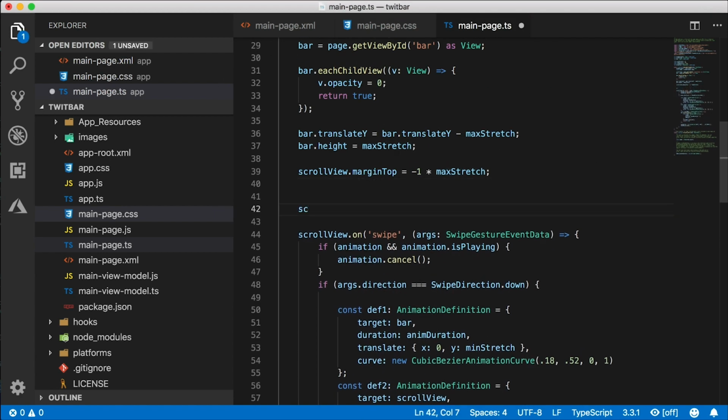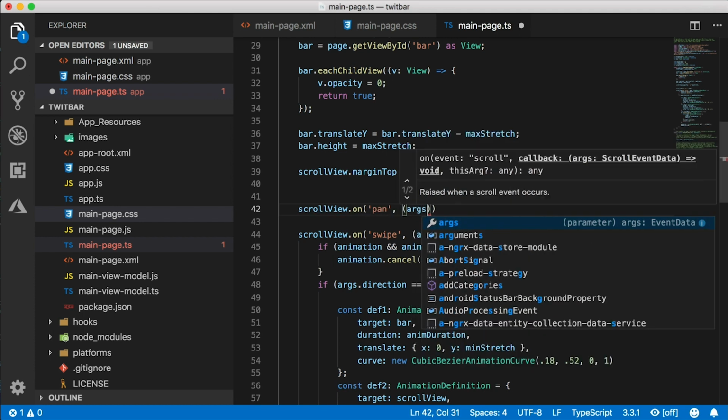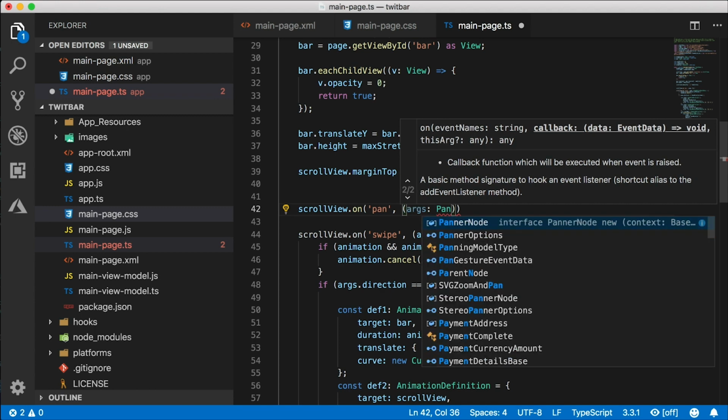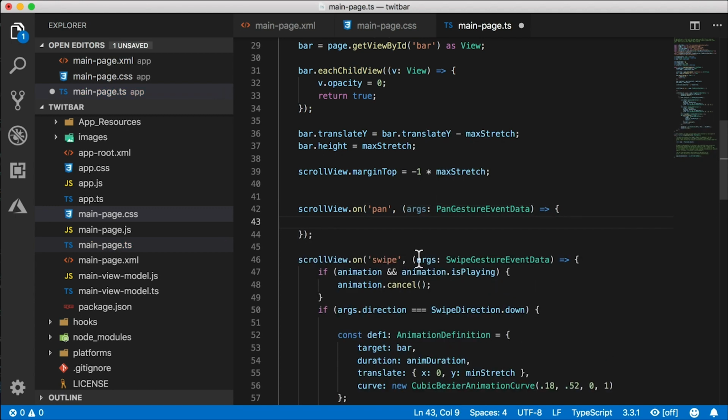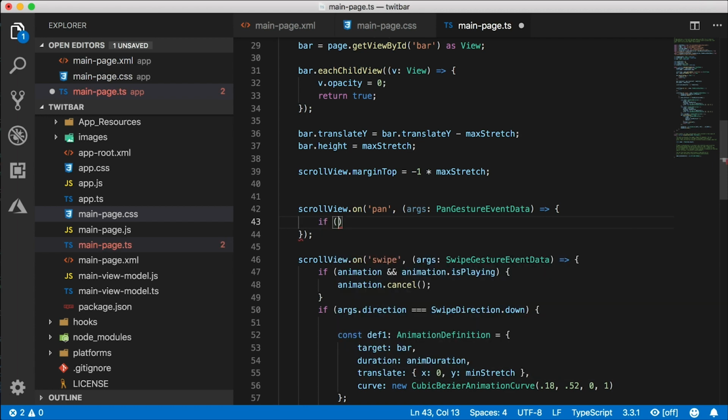So I'm going to go over here, scroll view on, and then we'll handle the pan. The pan gesture event sends us the args of the type pan gesture event data. Let's take a look at the args. You'll see that pan gesture event data is different because it has a state. The state represents the different parts of the pan.